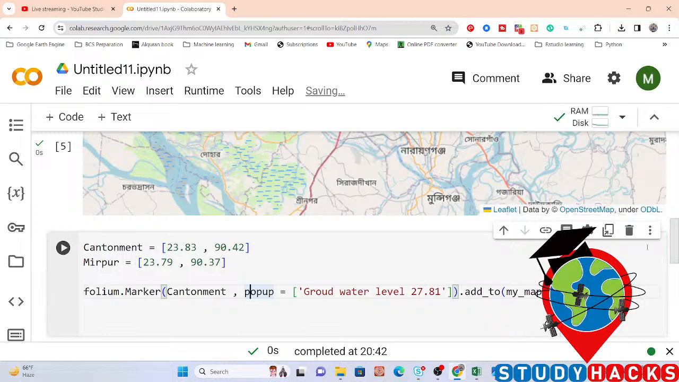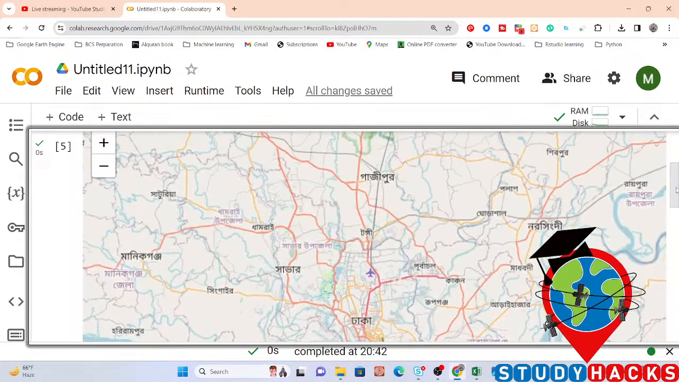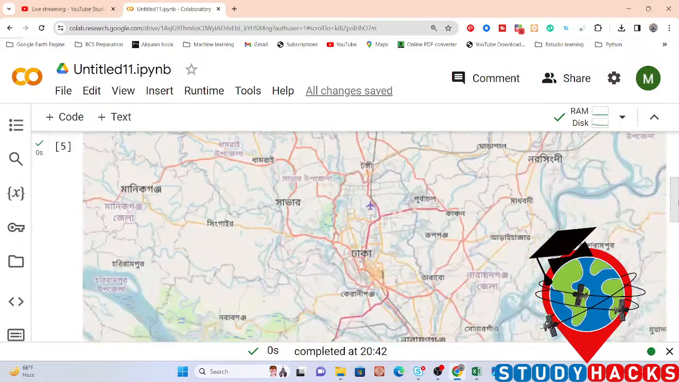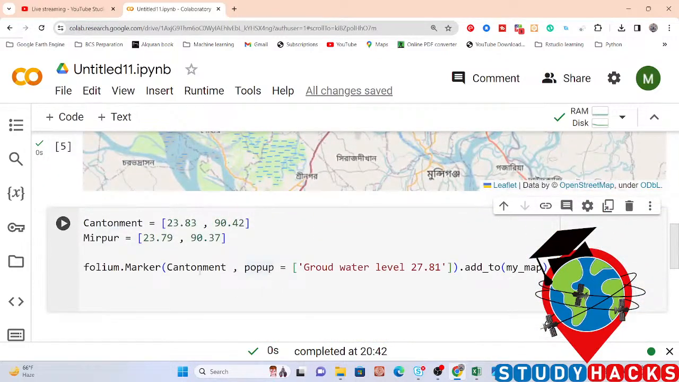Here you can see my map is our object, our variable. I already declared my map. So in this map I want to add the marker for this specific location, Cantonment, and I already stored my specific coordinate. When anyone clicks on this marker, it shows the information, water level 27.81 meters.